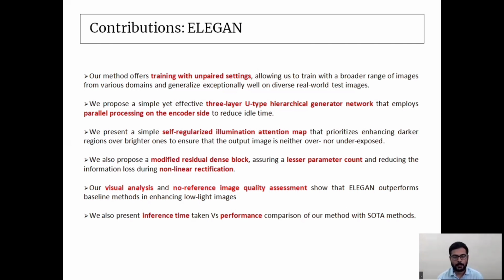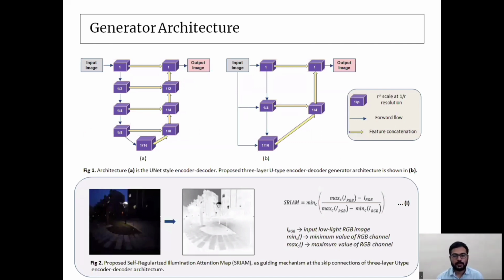We provide a performance comparison of our method against state-of-the-art methods, showcasing the inference time taken for each of the methods. In contrast to a typical UNet architecture, our approach involves skipping intermediate scales and focusing the majority of computation on higher scale spaces with lower resolution. Our three-layer U-type encoder-decoder generator eliminates interdependencies between encoder layers, enabling each layer to operate directly on the input image. This parallel operation of encoder layers reduces idle time, resulting in faster execution.